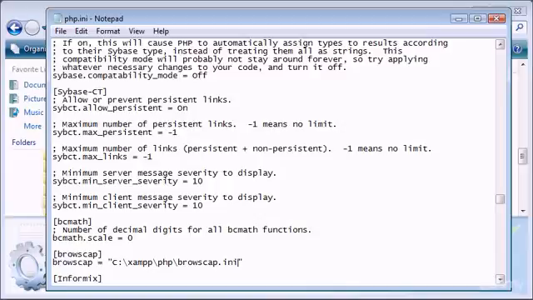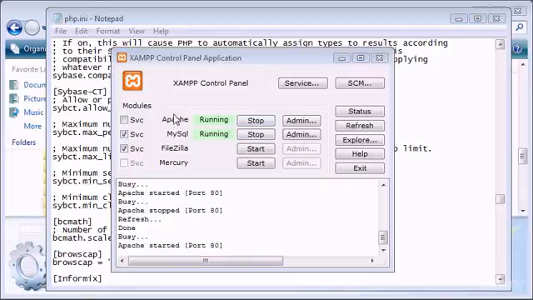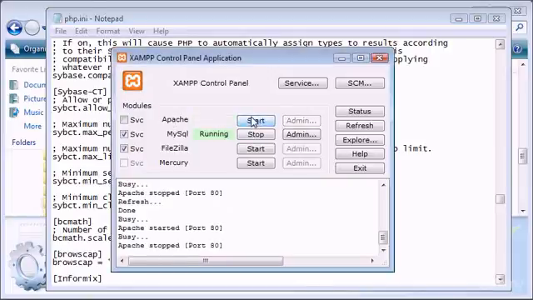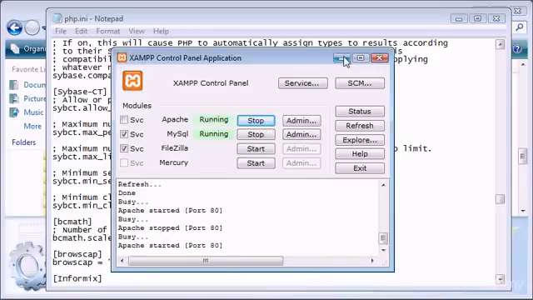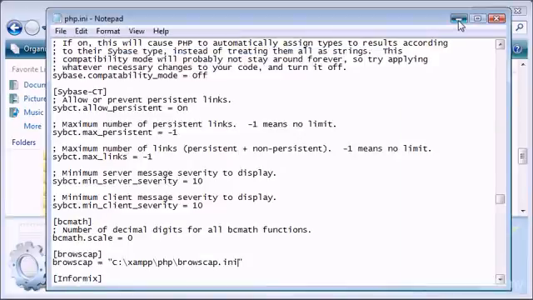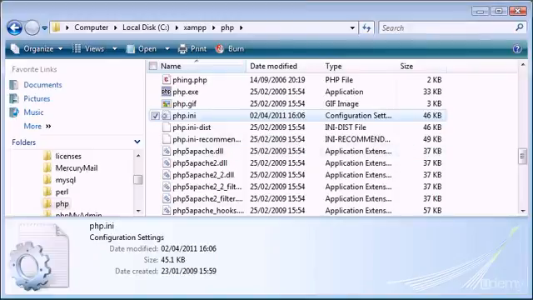Now what we need to do is we're going to open up our control panel for XAMPP, and I'm going to stop our Apache service. I'm going to click stop. Now that's stopped, and I can restart it now. So our php.ini settings have been initialized by our reset of this.